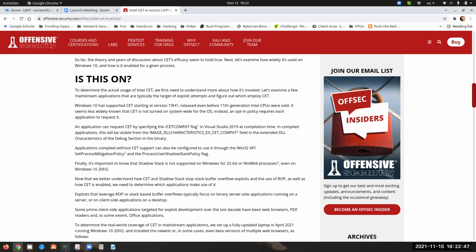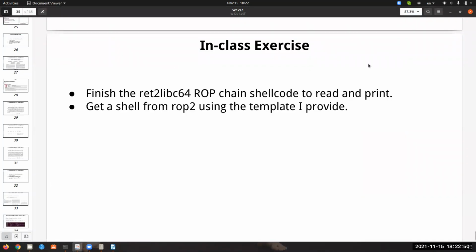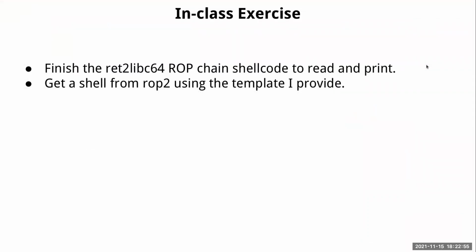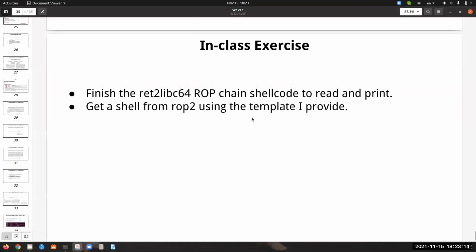Okay, that's what I have for the lecture. What we're going to do next is you're going to finish both of the exercises. The first one is to share code read and write. The next one is get a share from log 2. I give you the template. I already put everything on my website so you can download it. This is also your homework, but you can start working on it here. If you have any problems or questions, I can help you.